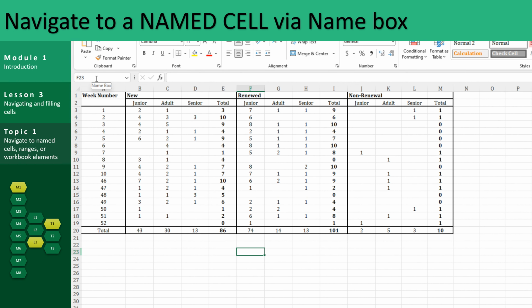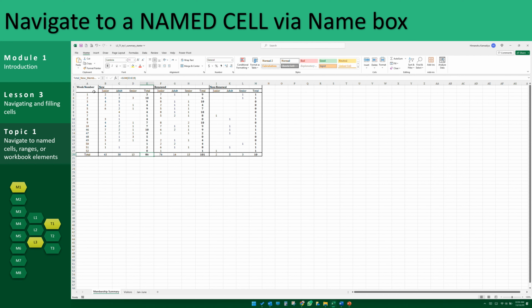However, if a workbook contains a named item, you can use the name box to jump there also. Select the drop-down button on the name box. Select the name of the item you wish to jump to from the list.